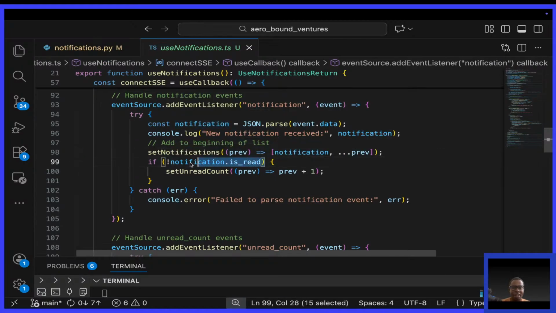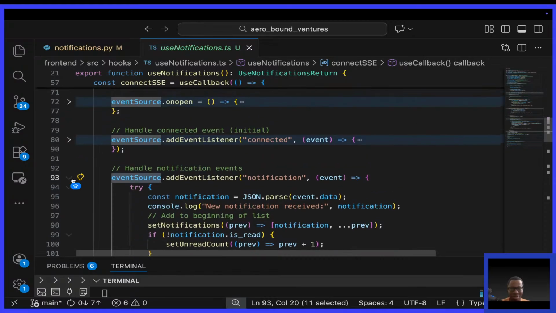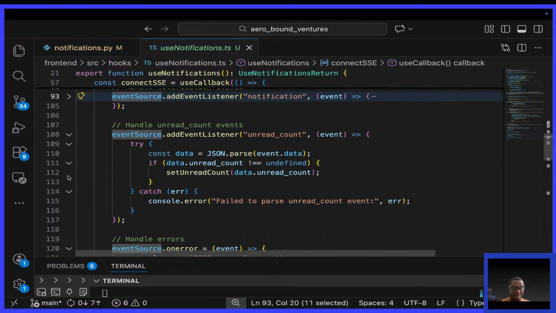Then if this new notification has not been read, then we set the unread count. We increase it by 1. Remember, like I've told you, this is an arrow function and the argument is the previous data. We increase it by 1. Otherwise, simply log an error. So I don't see anything complicated. It's actually very easy.